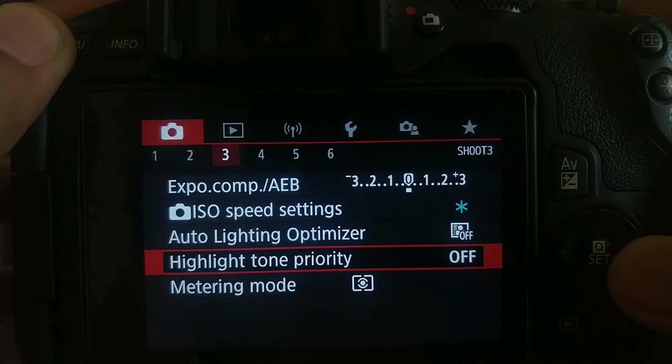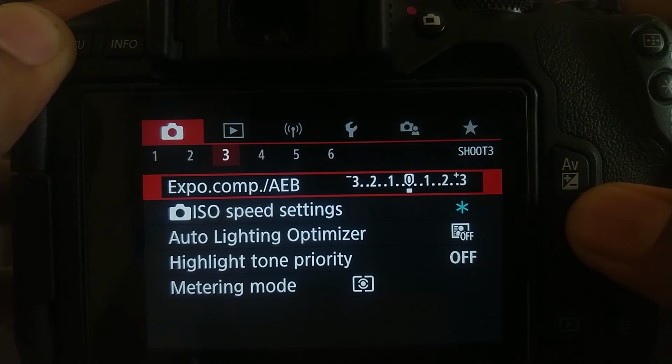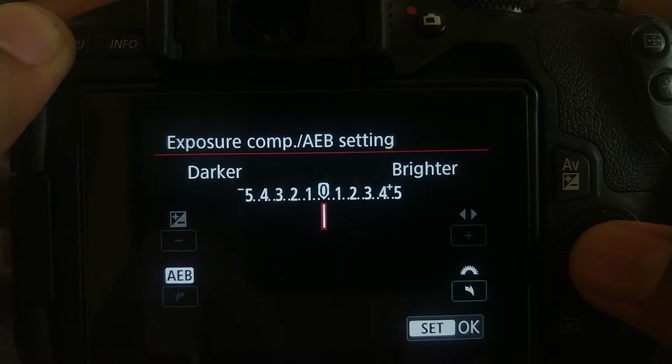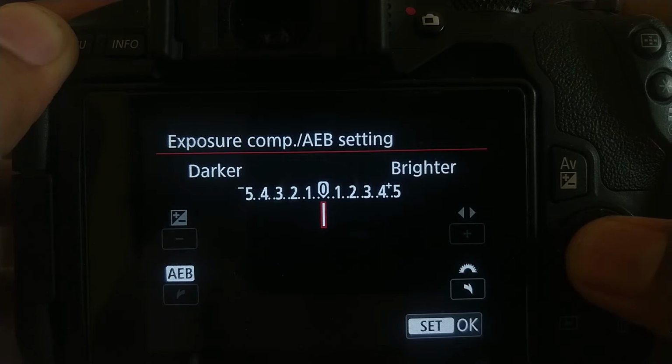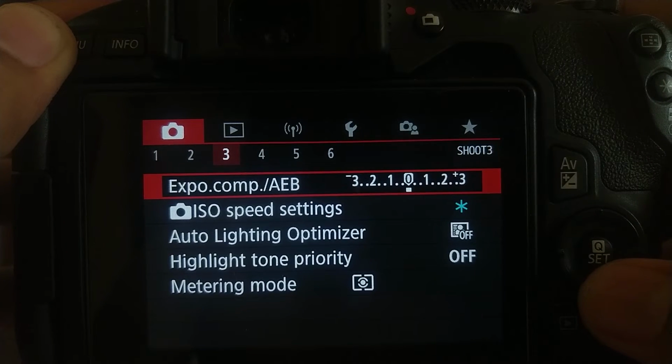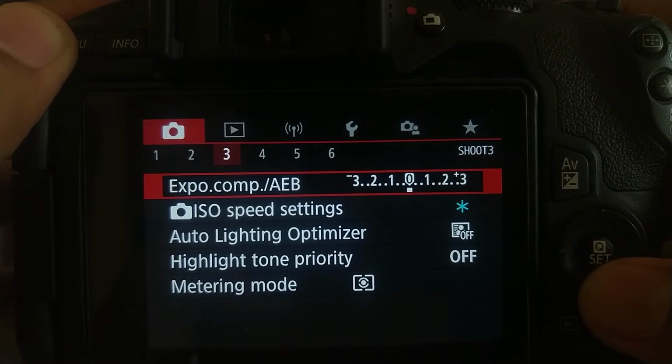On the third page, we have many settings like exposure compensation, where you can compensate the exposure. If it's getting too bright, you can make it a little darker from here. But usually I don't use this, I have never used it.